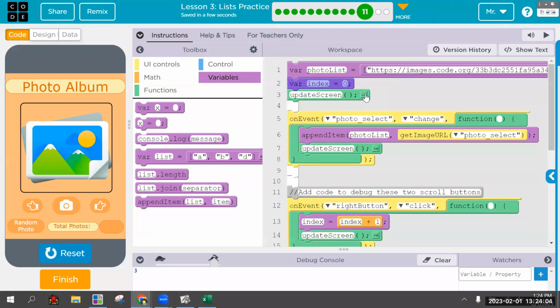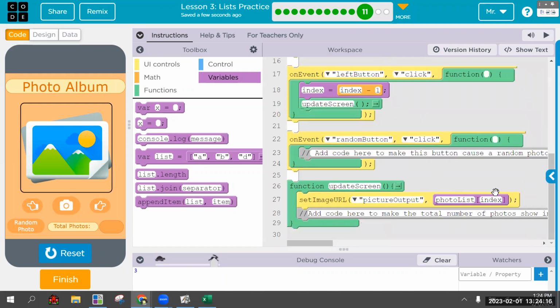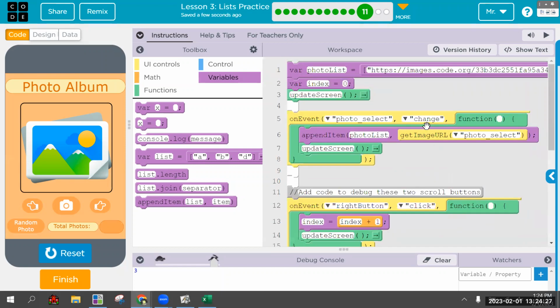We have another variable called index that we are using to control which index we are looking at in that list, and an update screen function that just sets the picture to whatever image is in photo list at the index. Again, naming variables a little too on the nose can be harmful, like maybe photo index or rand index or something like that probably works better than index. Just the phrase photo list at index, I don't know, it's a little awkward.